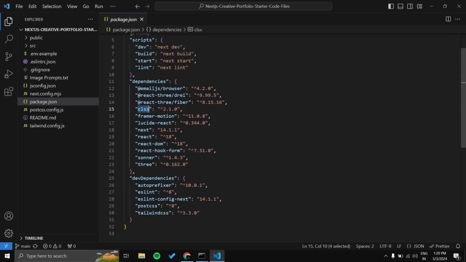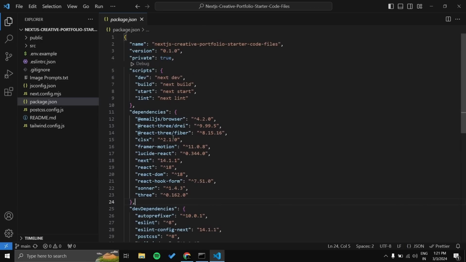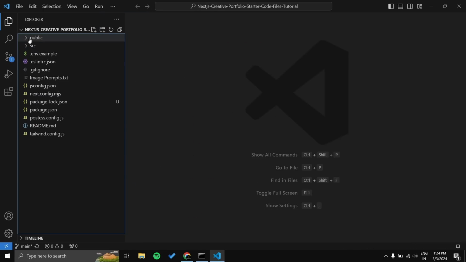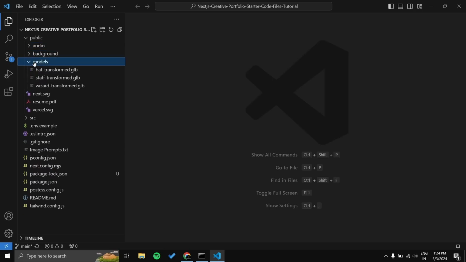And next is the clsx. That is a small utility. We can use it to construct the class names conditionally. Next we have Framer Motion for the animation, and we are going to use the icons from Lucide. Then we have React Hook Form to implement the form, and then we have Sonner. We will use this to show the notifications like toast, and then we have Three.js to render the 3D models. Now in the public folder you will have one audio file, backgrounds, and the 3D models.